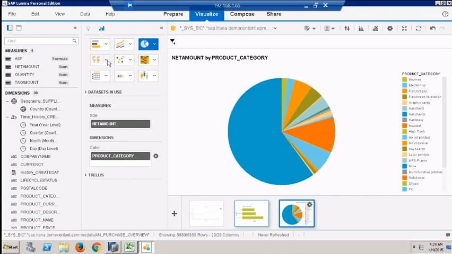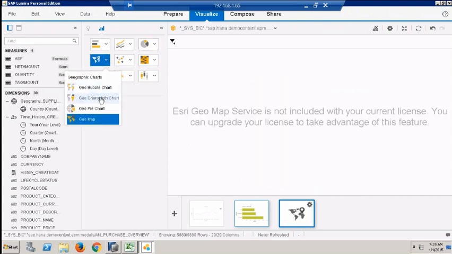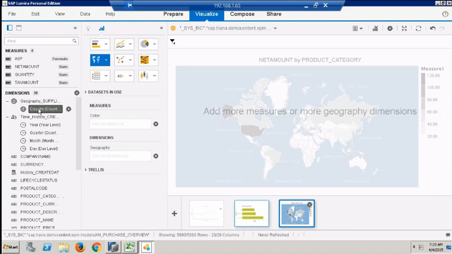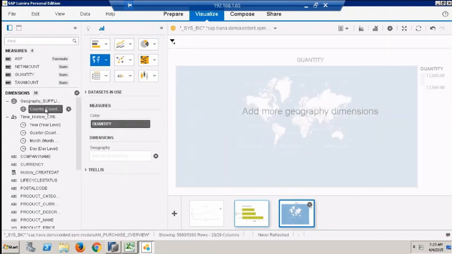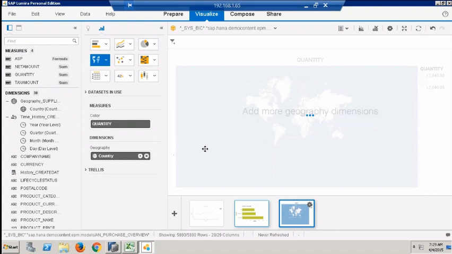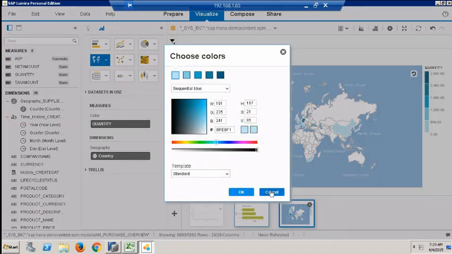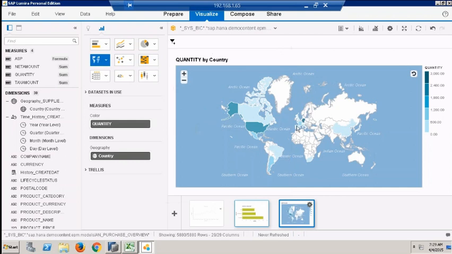Let's say I want to go with a map, a geo map. Bubbles at the left. This is my chart, what I want. I would like to specify the measures. I would like to represent, let's say, quantities. And the dimension, I need to have a geo hierarchy, so I'll say country. Then I start, and you can change your legend, you can choose a different set of colors, and you can start exploring country wise.